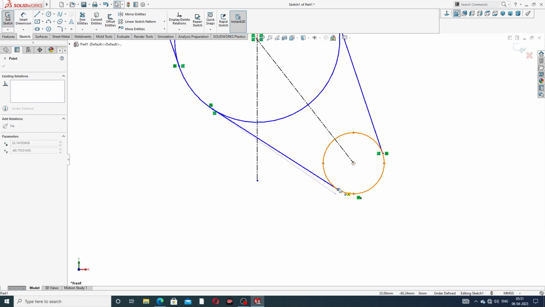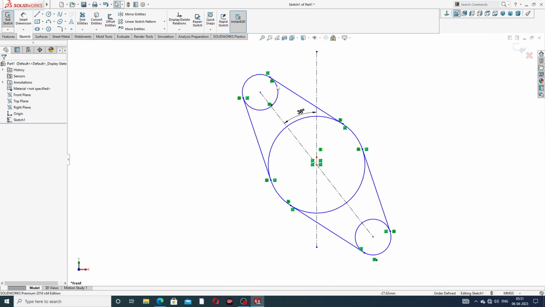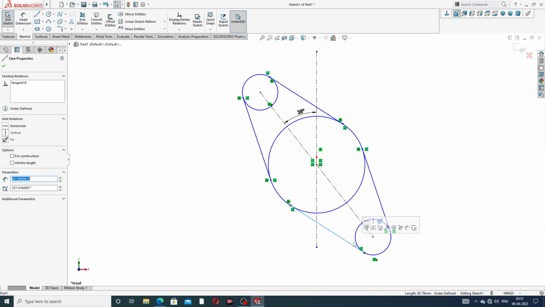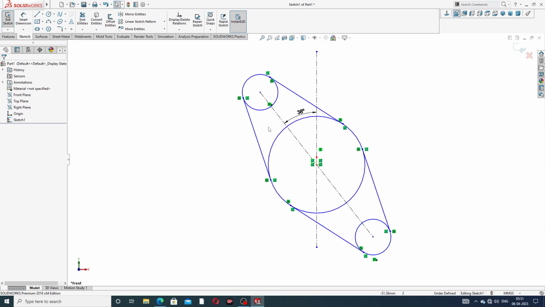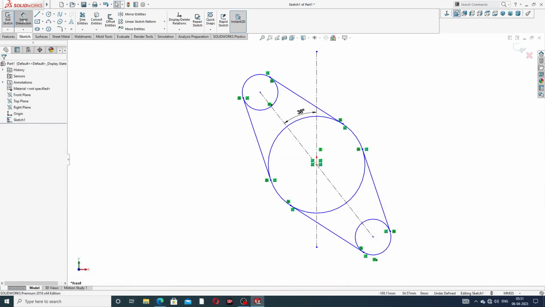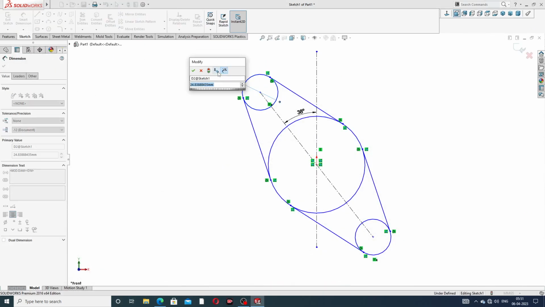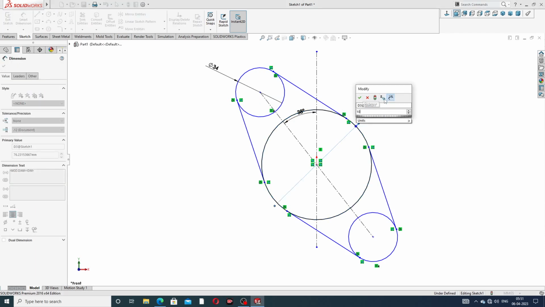Connect this to this, and all of these are tangent. Use tangent here, select this and use tangent, and also tangent. Now the dimensions: this big circle is 104, and the cutout is next. This is 34 millimeters, with a 32 millimeter diameter. The aligned dimension is 34 millimeters, and the big circle is 104 millimeters.